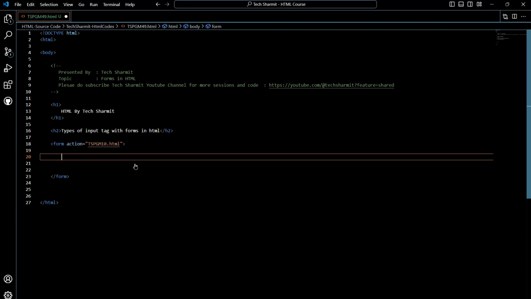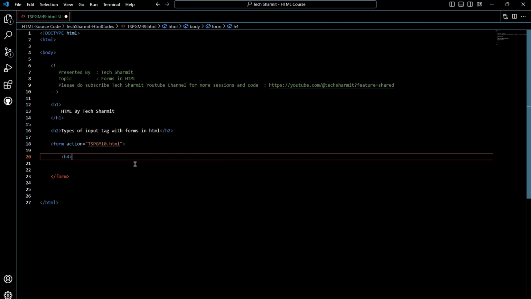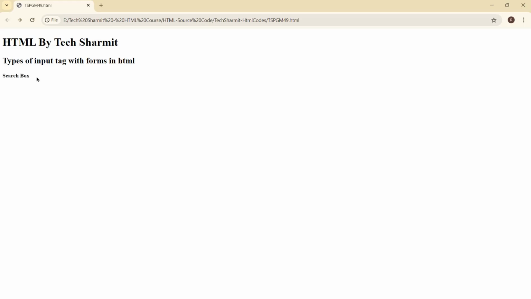Now let's add one more heading here. I'll put h4, search box. Just save it and refresh your browser, and you will see the search box heading coming here. Now we will understand the requirement and then accordingly declare the types of input tag. Suppose you want to create a search field in a website, then in that case you are supposed to use the search type input tag. That's why I have added the heading as search box.